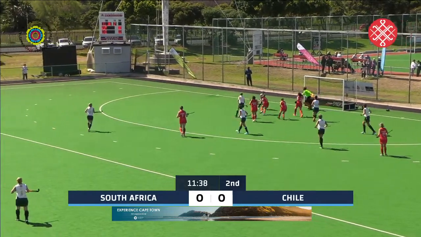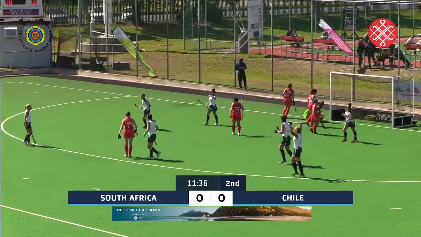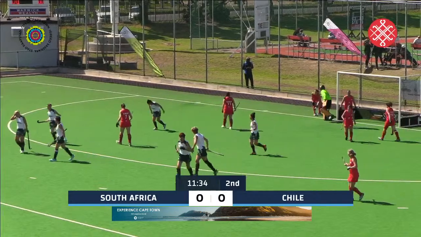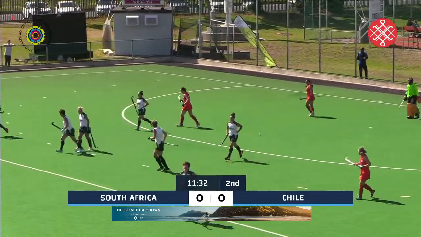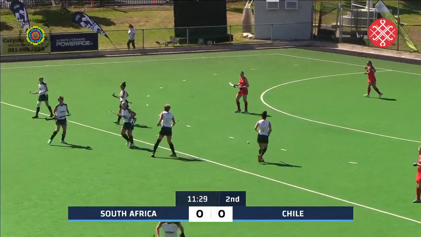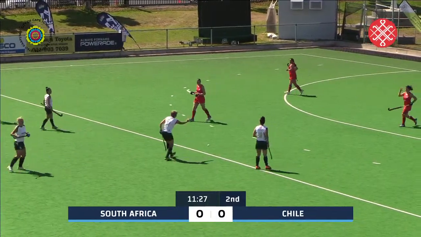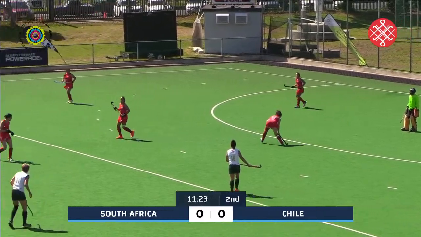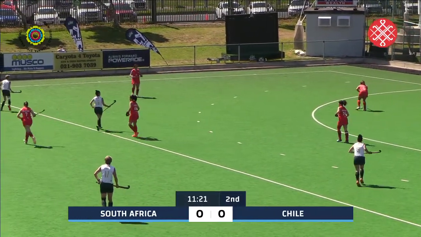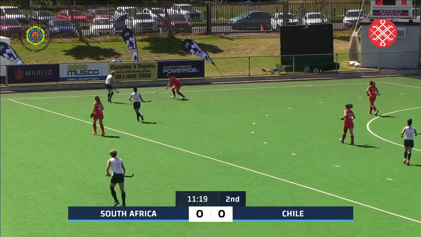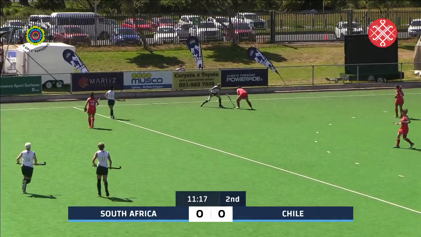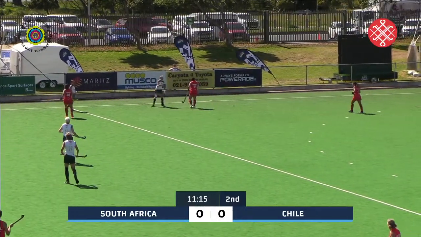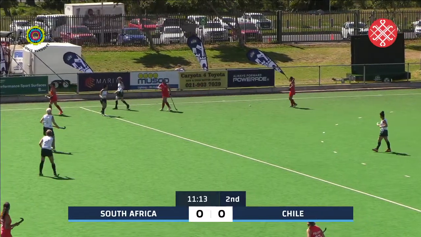Chances there for South Africa now. Lays the ball off. And unfortunately on the far post, unable to turn it in. And another good chance for South Africa comes to naught. Boucher on the far post just cannot get enough stick on it to get past the keeper in the Chilean goal.